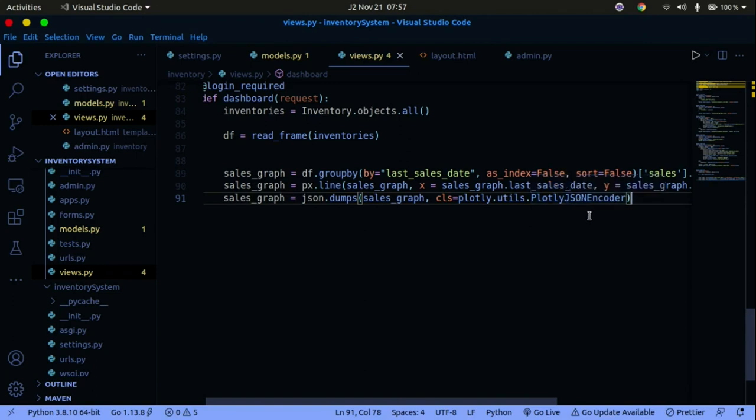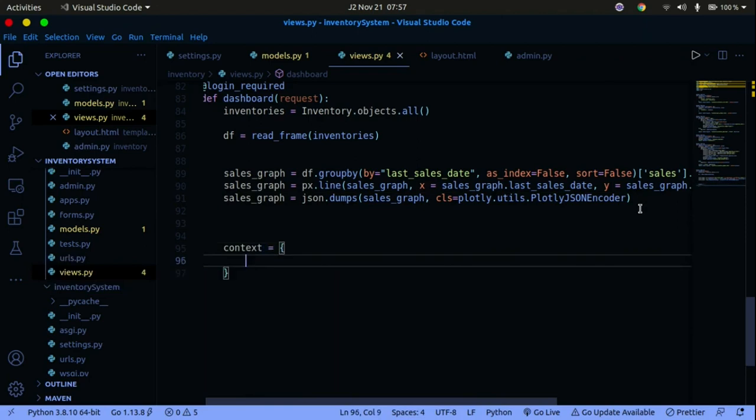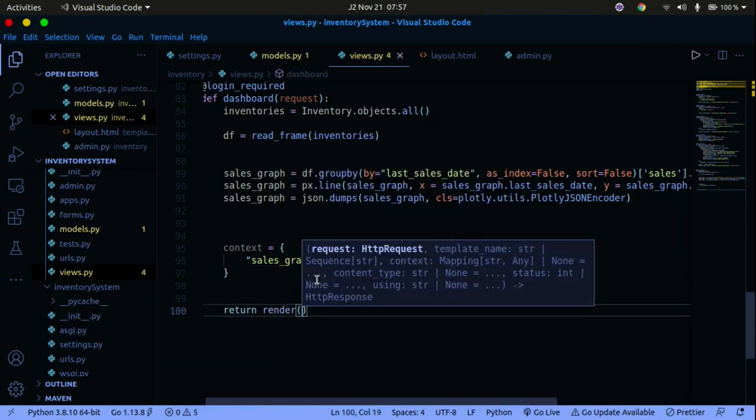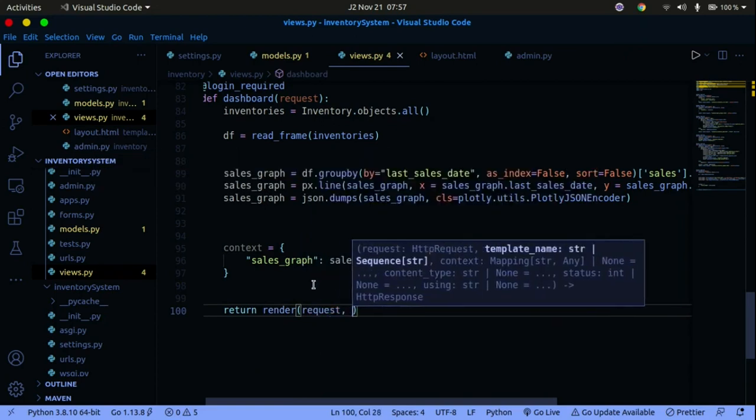So that's all we need to do, and then we can pass this into a context and then return into the backend. So I'm going to create a context, and this is going to be a simple dictionary, sales_graph, and the sales graph is going to be sales_graph, just like that. And then we're going to return and render a certain template.